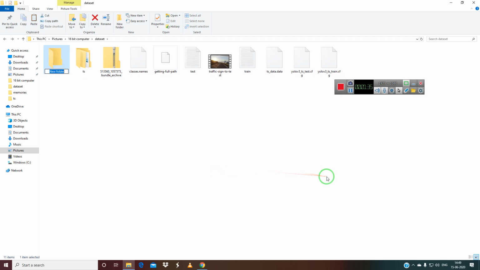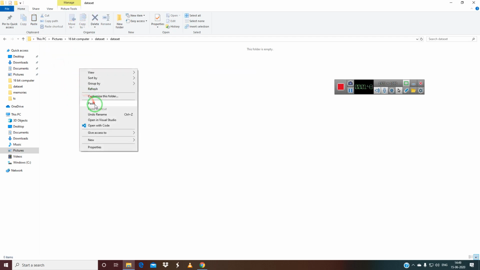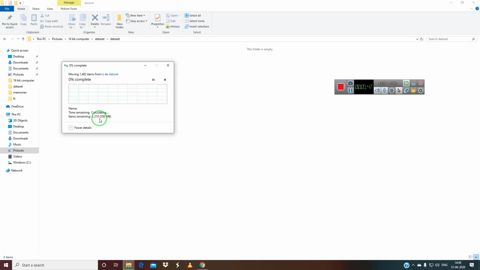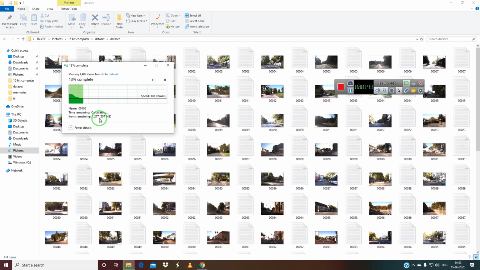Dataset. Okay, and paste this here. Every folder and file has to be pasted. It is about 206 or 200-some MB. So we are preparing the dataset now.